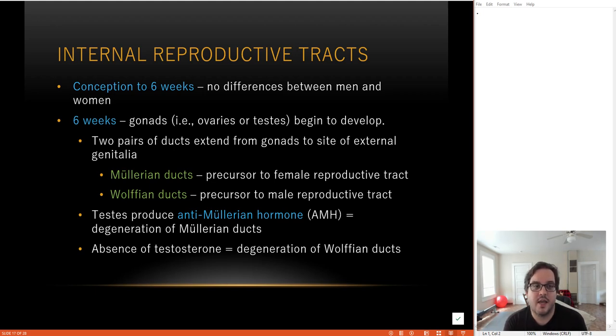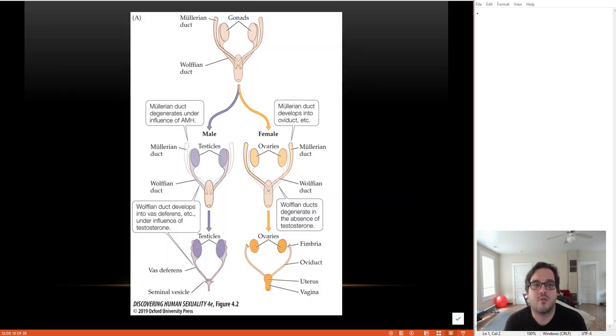What you then get are two pairs of ducts, that is tubes, that extend from the gonads to the site where the external genitalia will eventually be. Let me show you this real quick. This is what I'm describing. At the very top here is the undifferentiated internal reproductive tract. You have the gonads, but it's not clear whether they're testes yet or ovaries. You then have these sets of ducts extending down towards the oval cylinder at the bottom, which would be the site of the external genitalia.